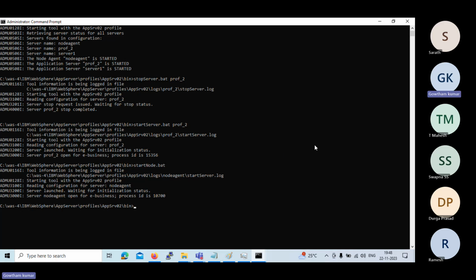Everything in Linux will be on command lines. You have to run the command to install the profile, to install WebSphere, to create the profile, to establish the communication. Everything will be done using the command line only in Linux boxes. So before anyhow, we have time today, so let me cover that also.